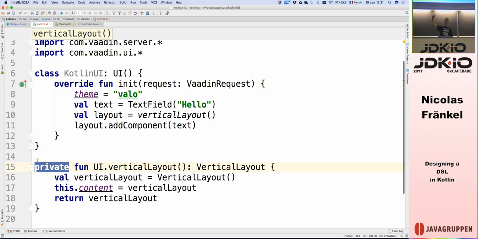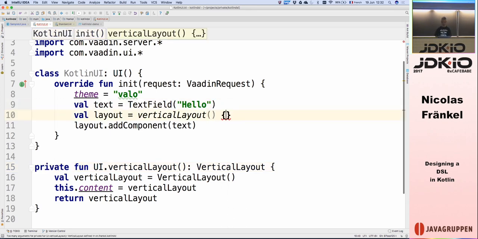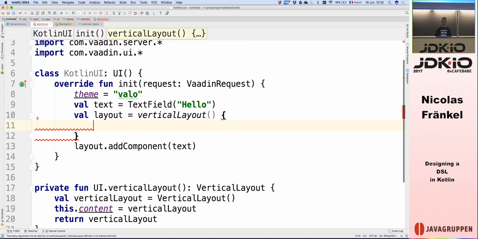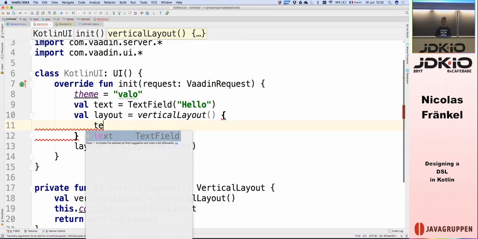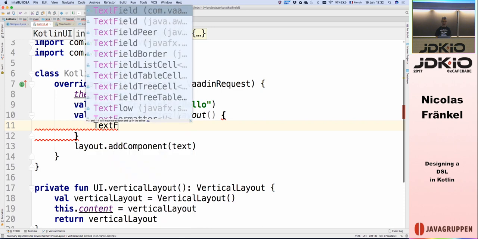Yeah. So the question is about scoping. Of course, in that case, since the modifier is private, you can only have this UI.radical layout inside of the file. Whereas if you put it in another file and say there is, for example, a modifier internal, then it's scoped to your package.